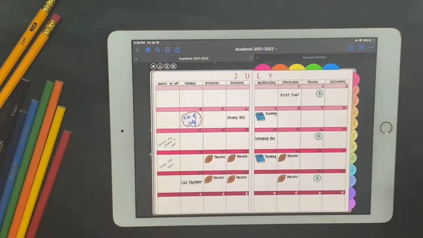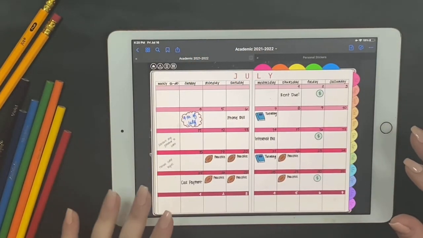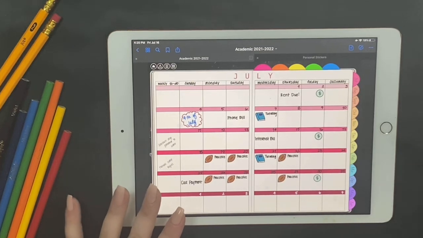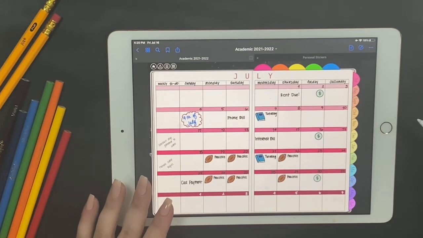Let's get into it. I wanted to quickly run through all of these different templates for you guys and show you exactly what they feature and how you can utilize them in your everyday classroom and in your everyday life.